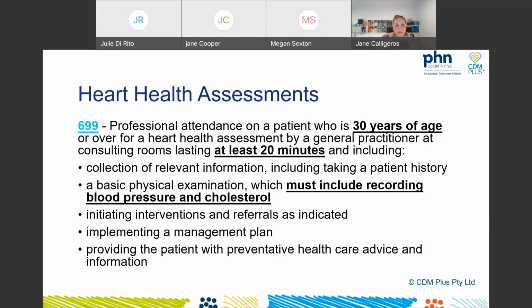So now that that age group has decreased, so it was 45, it's gone to 30 years and over. It's an attendance item, so the general practitioner for at least 20 minutes. And everything else in there is standard to what we would normally do in a 45 to 49. It's collection of that information, taking the patient history and the basic physical examination. So I've underlined because they've specifically asked for blood pressure and cholesterol.